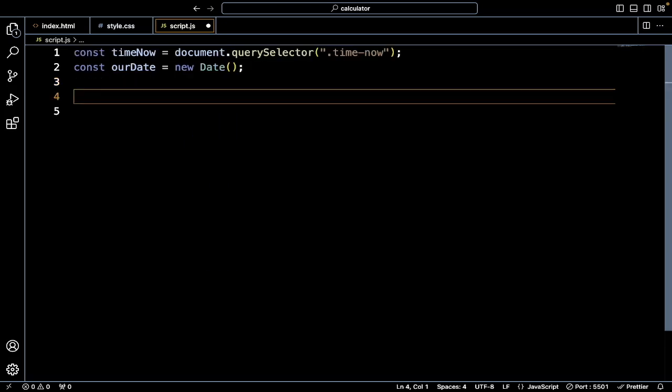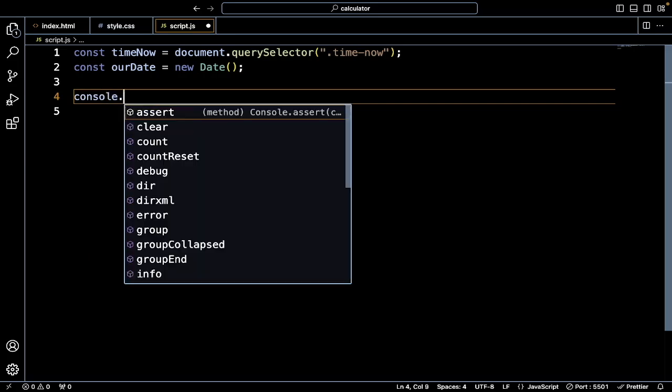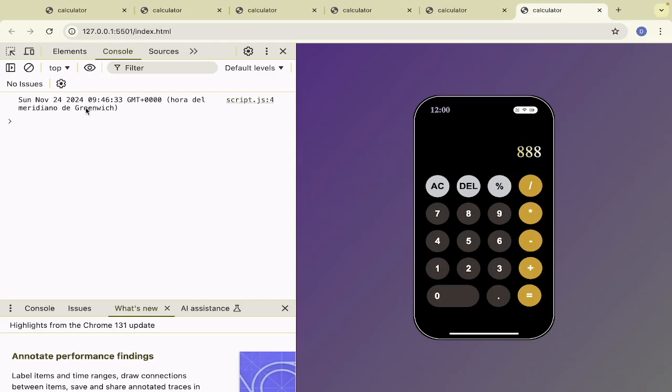Let's console log the date object and see what it is. This is the date object. It has every information about the day we are looking for. Today is Sunday and it's November. We have the day of the month and also the year. We have the time zone as well. But we are just interested in the time of the day.